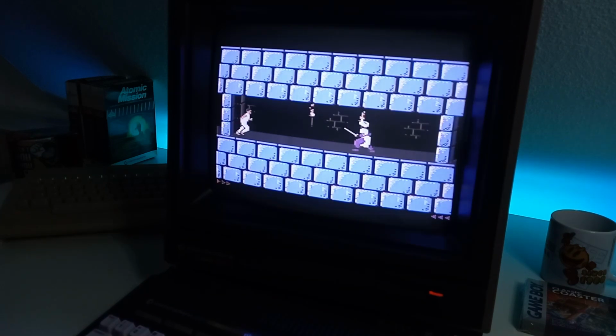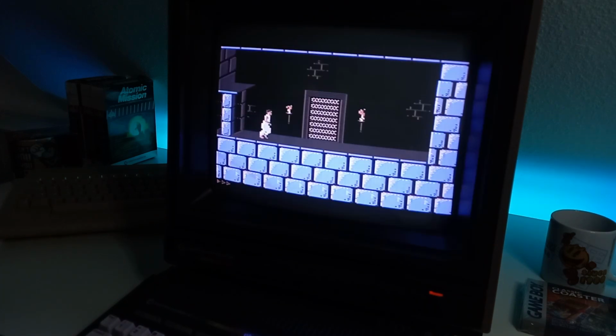And after all this talk, we finally reach the end of the level and try to defeat this guard here. Well, let me try this. As I said, I never played this game. And I'm also not very good at fencing, but I defeated the guard and can go on to the second level.